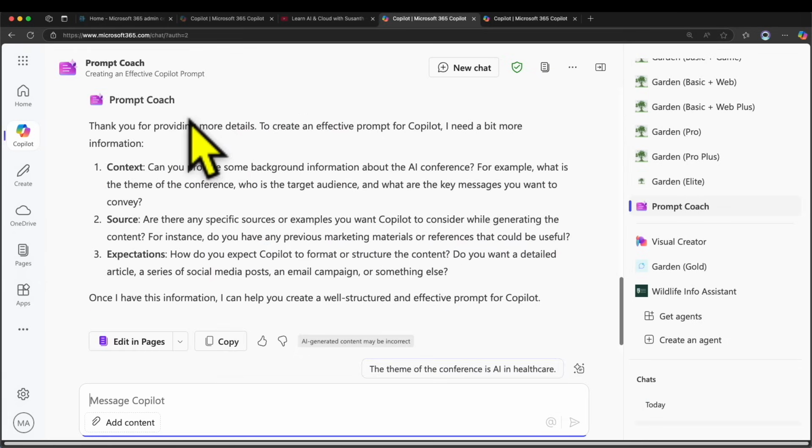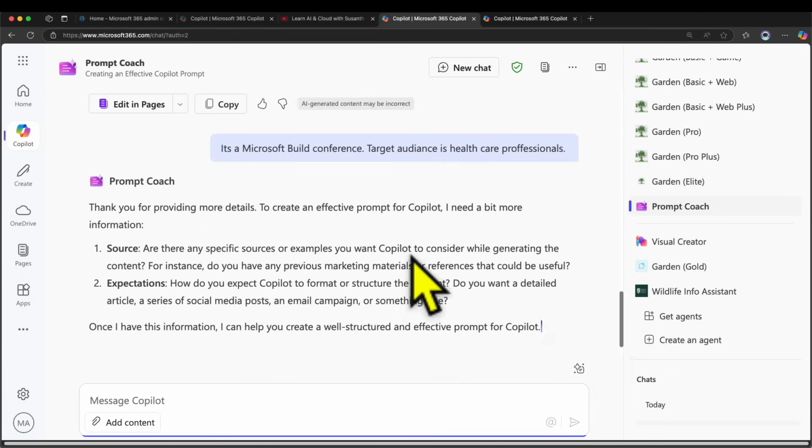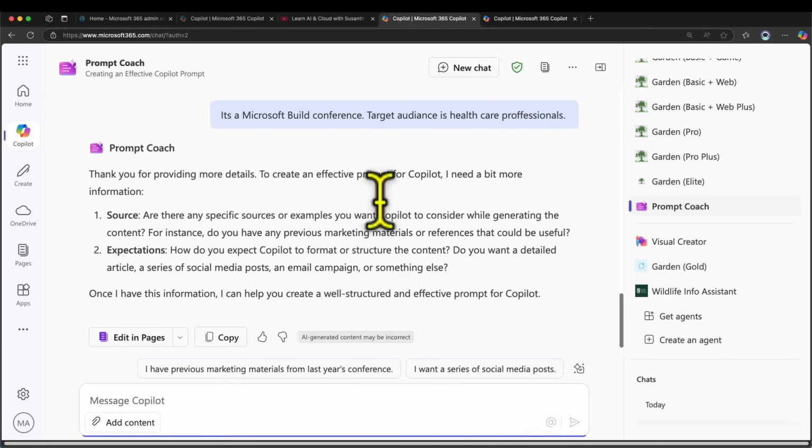All right, it says, hey, thank you for providing that information. That is still the goal. Can you clearly tell what is the context? Can you provide some background information about the AI conference? And what is the theme of the conference, the target audience, and key messages? So I'm telling it that it's a Microsoft Build conference and the target audience is healthcare professionals. All right, so now it understood the context.